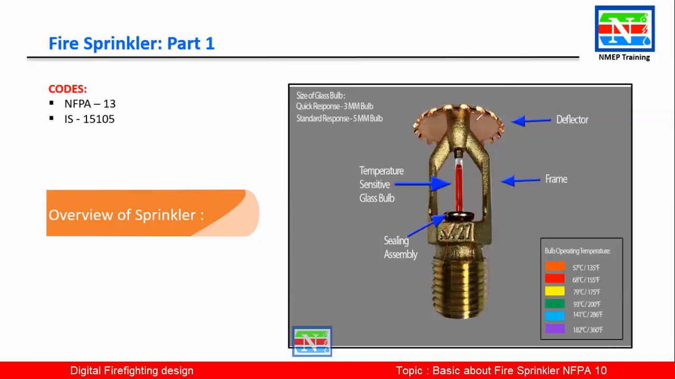Okay. Next, by seeing this sprinkler, can you tell what type of sprinkler it is? Upright sprinkler. How do you identify? Based on the deflector. Okay. Yes. This is an upright sprinkler. By seeing the deflector, you can identify which type of sprinkler it is. Next I'll show you a video in which a pendant sprinkler is used. So the deflector of the pendant sprinkler will be flat.